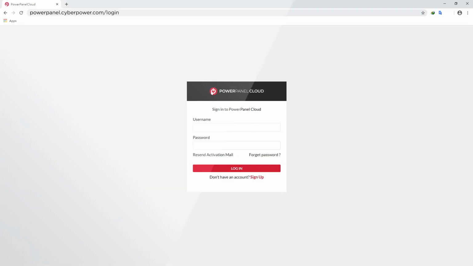Now, the setup is complete. You can log into the cloud to start monitoring your UPS systems.